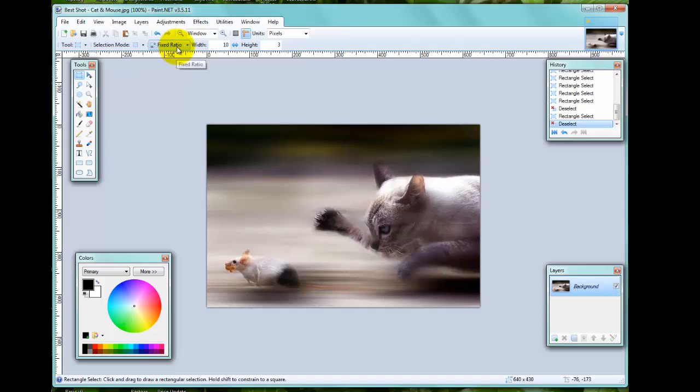Now, the next option is fixed size. Now, if I specify, say, 300 by 100, and I note that it's gone to inches, I'm going to go to pixels here, which is too big now. Let's reduce that again to 300 by 200.